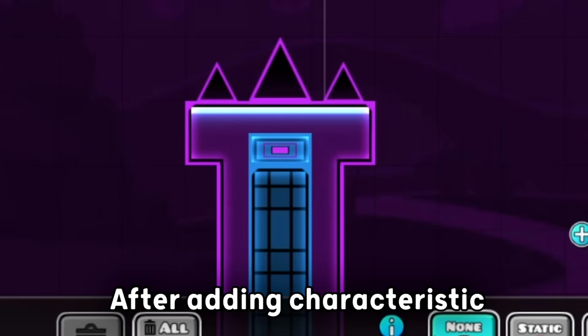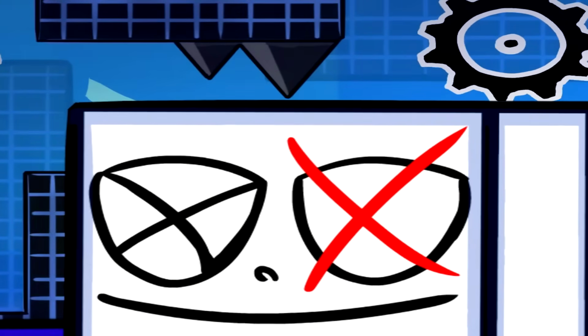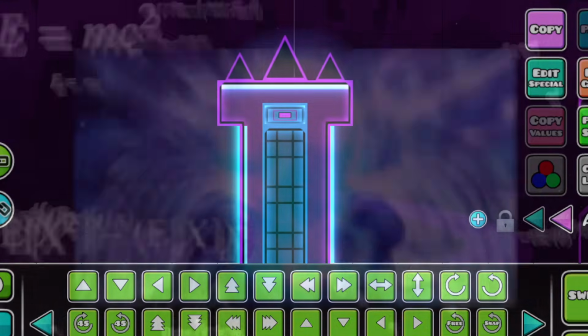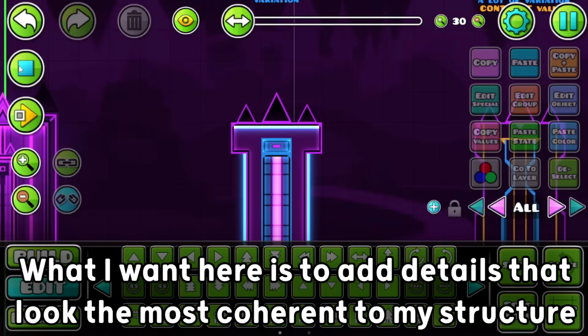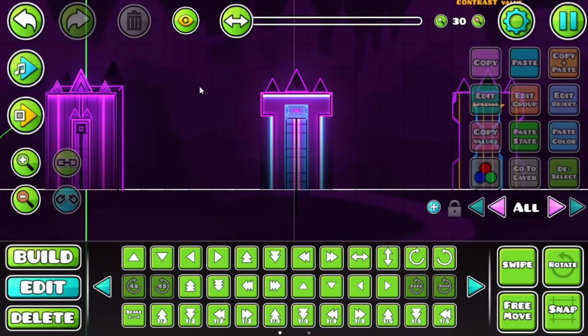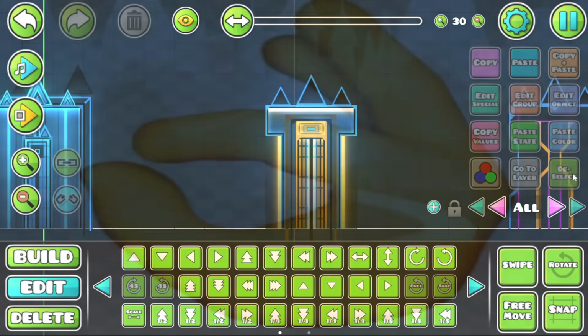After adding characteristic, since the block's supposed to be a complex one, I'm supposed to add complex details to it. So yeah, like when I was building the simple block, I'll have to use more than 10% of my brain capacity for this one. What I want here is to add details that look the most coherent to my structure, but without making them stand out too much. I quite literally just want this block to look pretty good.